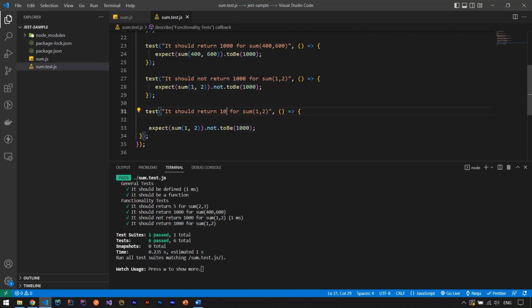So this time let's create a new test, and this time let's say that it should return, for example, 10 for sum of 9 and 1, and you can see that it is running with our changes, and that's good. And we say that expect the sum of 9 and 1 dot.